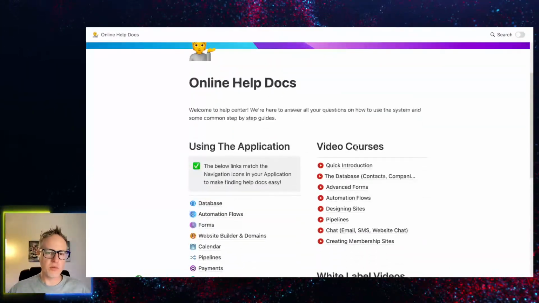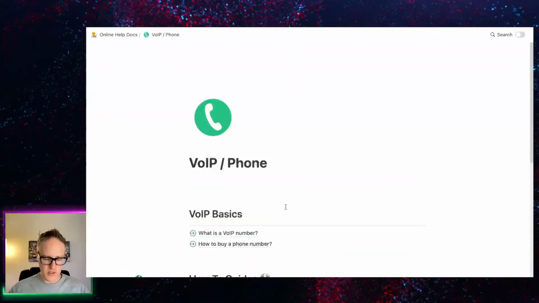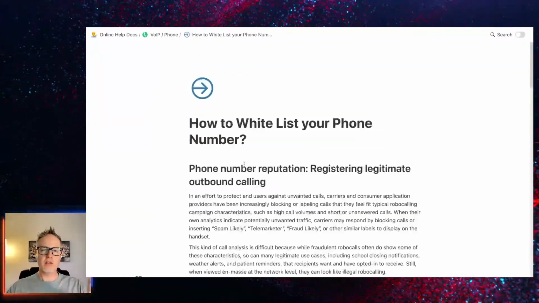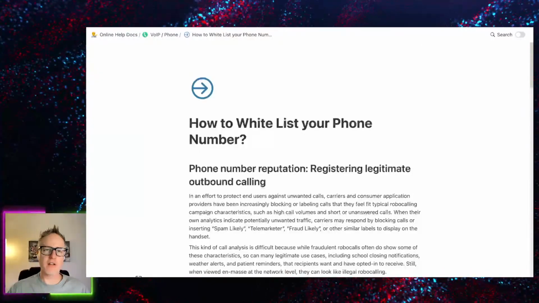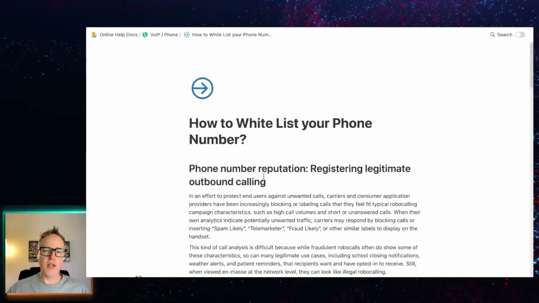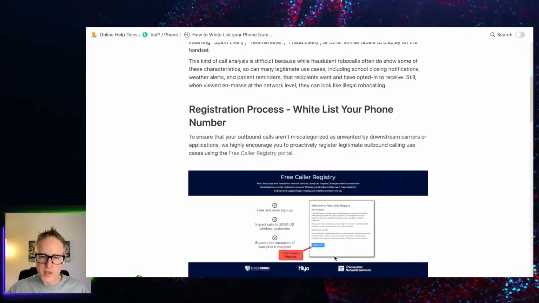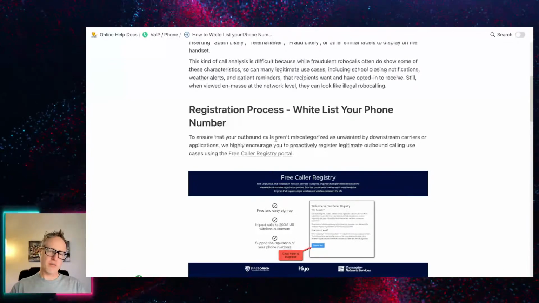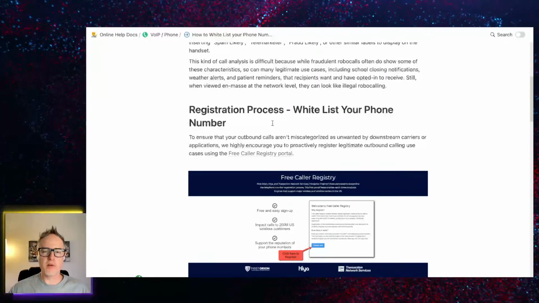This is support.flowtrack.co. In the support portal, you can come in here and click on, I think it's phone. Then if you search for whitelist, how do you whitelist your phone number? This article is going to walk you through something that you can do that can affect the reputation of your phone number. In here, there's a link to Free Call Registry. Free Call Registry is a way to contact the main carriers all at once through one system.